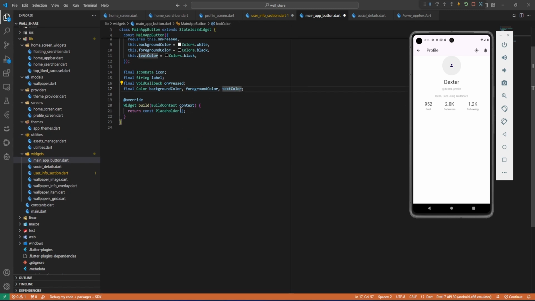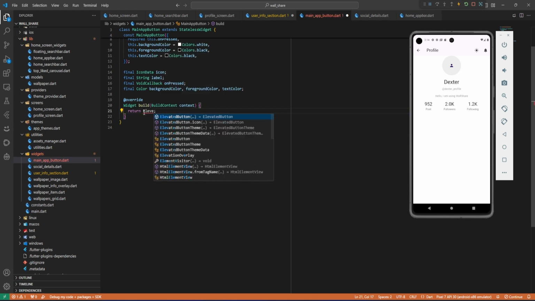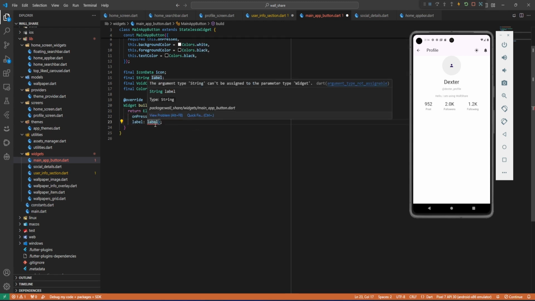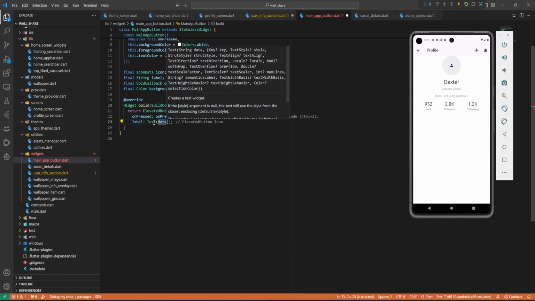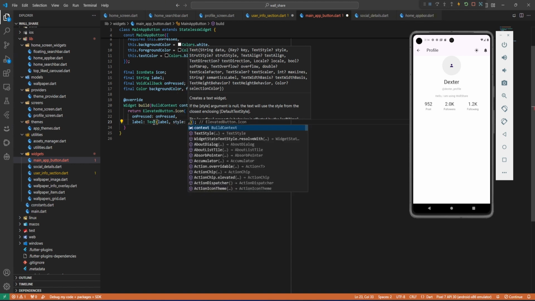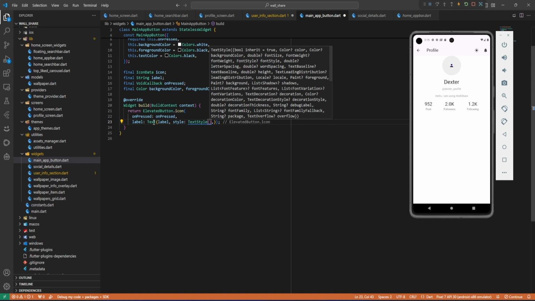Okay, now here we need to get the ElevatedButton.icon, because we want to use that icon. On pressed, we want to call onPressed. The label, we want to call that same label, but let's just give it some text style. So this is going to be coming from the Text widget, then it's going to be label, and then we have to give it some style. So this one, let's call it TextStyle.